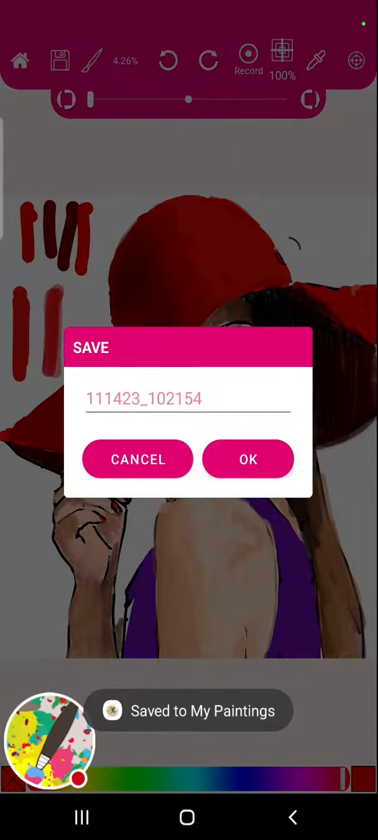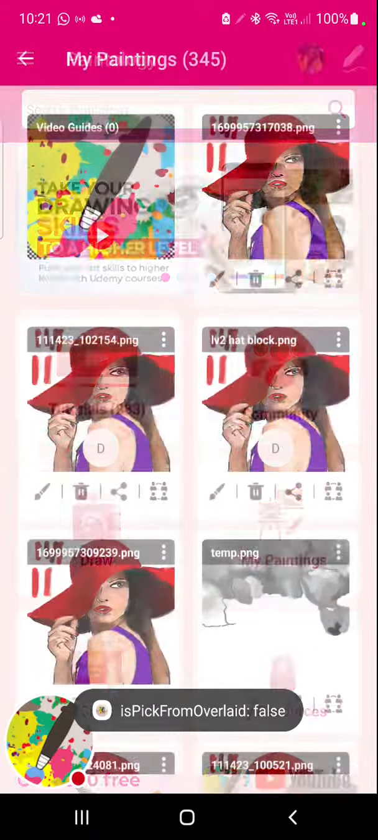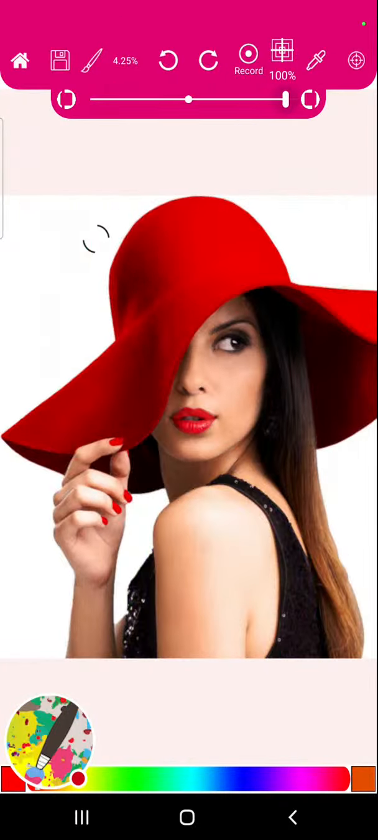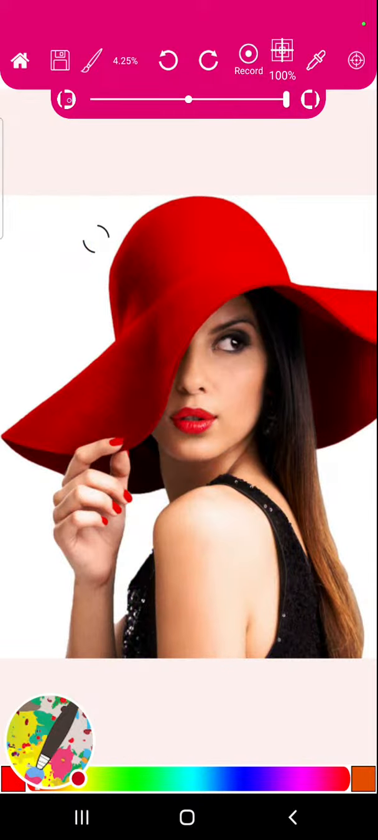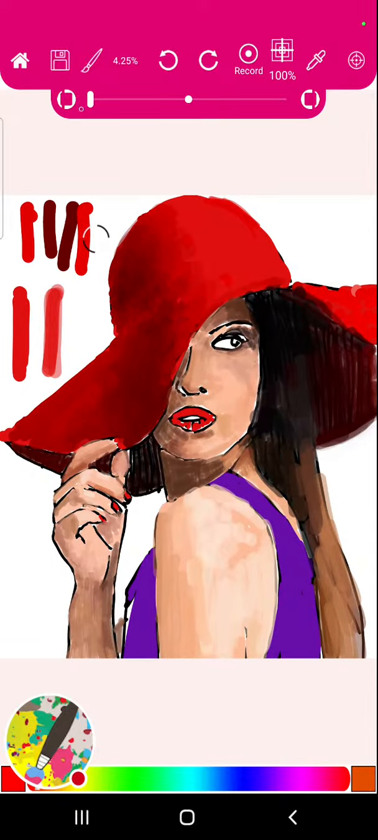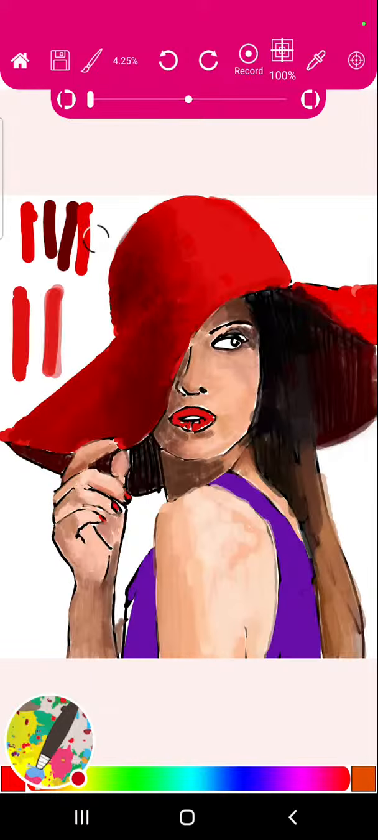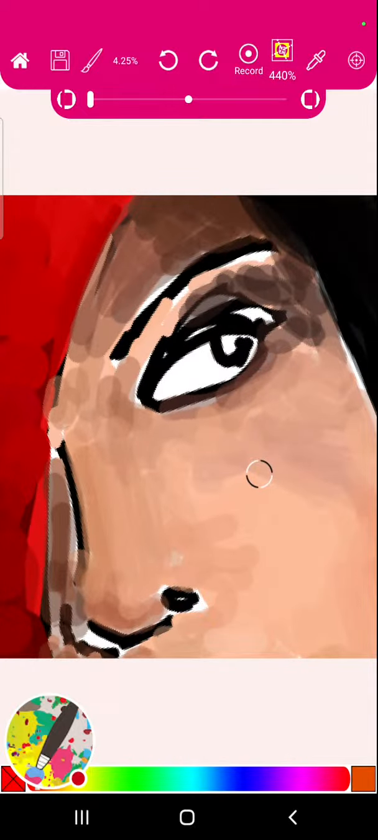So let me go back and then open my drawing again. So this is the reference image, this is our drawing, and you can alternate between your reference, and you can see there's quite a bit of work to be done on there. So what can we do next? Yeah, it's entirely up to you. Do you want to improve this face? Well, let's go ahead and improve it, yeah?